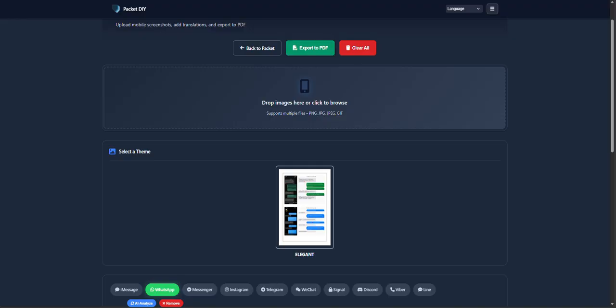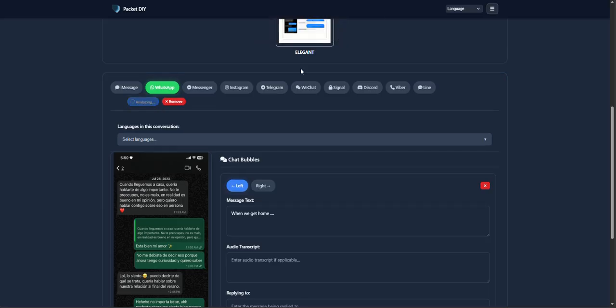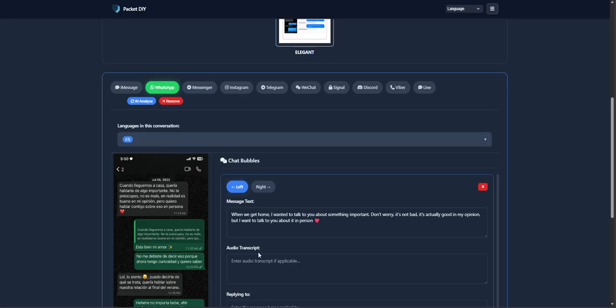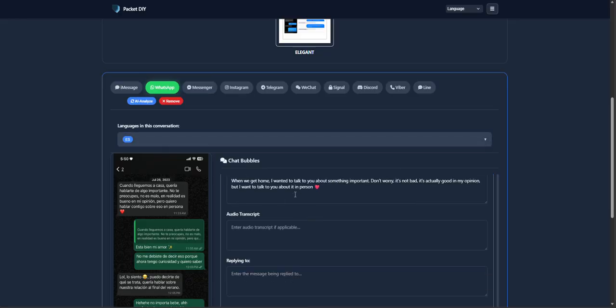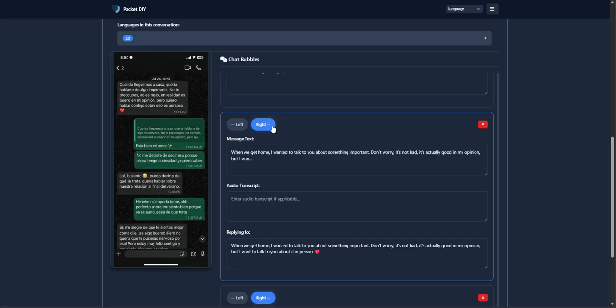So let's actually go back and do that now because I feel like this really speeds up the process. So right here, you can see AI Analyze. We can go ahead and click that. And if you do that, it will get rid of whatever you've typed. So if you are going to use AI Analyze, I recommend doing it first and then later coming back and touching up the AI. So, cuando llegamos a casa, when we get home, and talk to you about something important. And okay, so let's look at this next message on the right hand side.